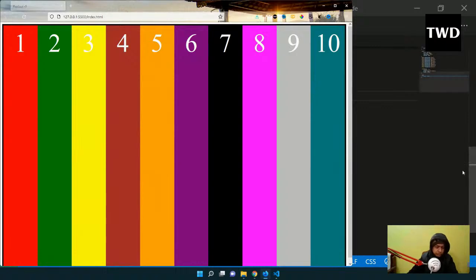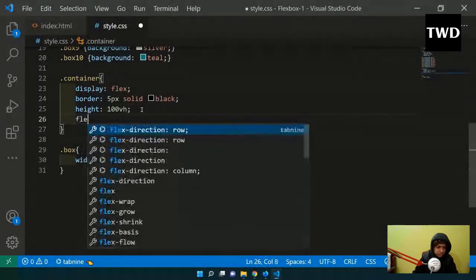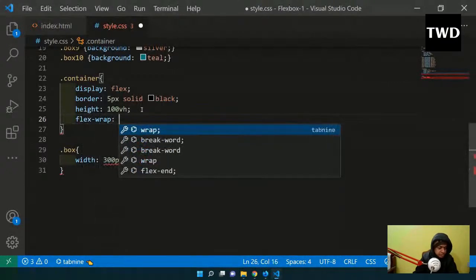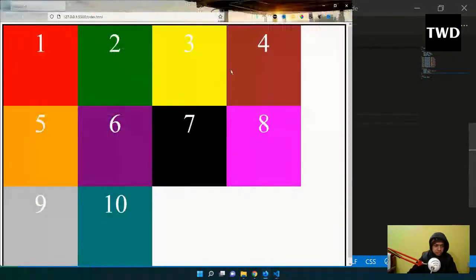I want the width to be 300 pixel only. For that, what I can do is come here and do a flex wrap of wrap. And see, like this, now each of them is 300 pixel, 300 pixel, 300 pixel. And the fifth one was not able to fit here, so it has gone to the next line. So it is like that.